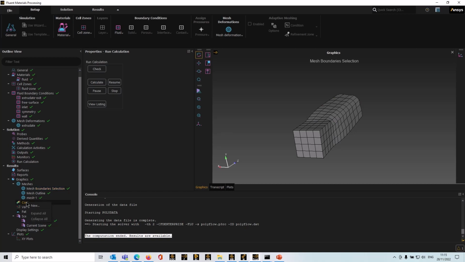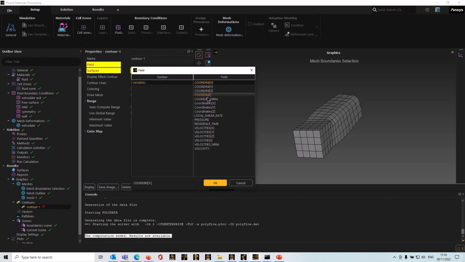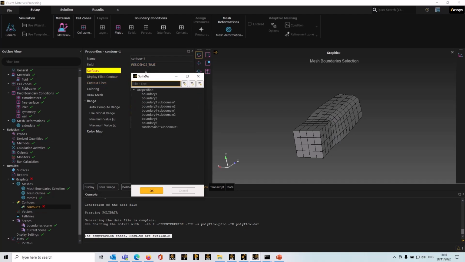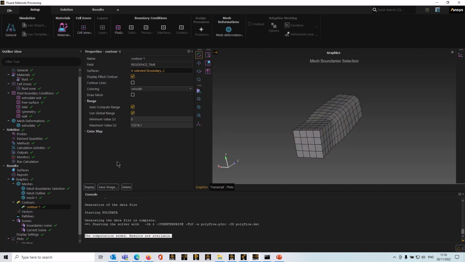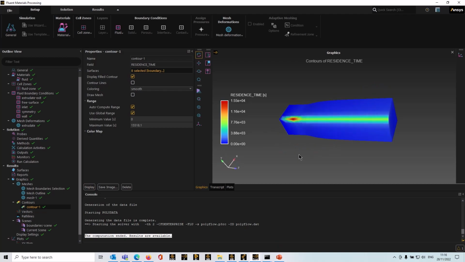So let's just create a quick contour here, just by way of example. Choose the field. So we've got our basic output fields here, and if you remember, we asked for an additional derived quantity, which was residence time. So let's put that one in there. Okay, and pick the surfaces, and yeah, I'm just going to pick all of them here, and then display. Okay, so that's the complete simulation.